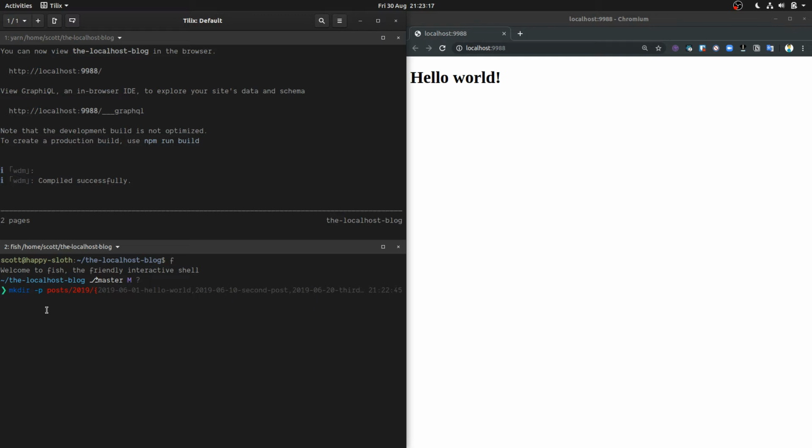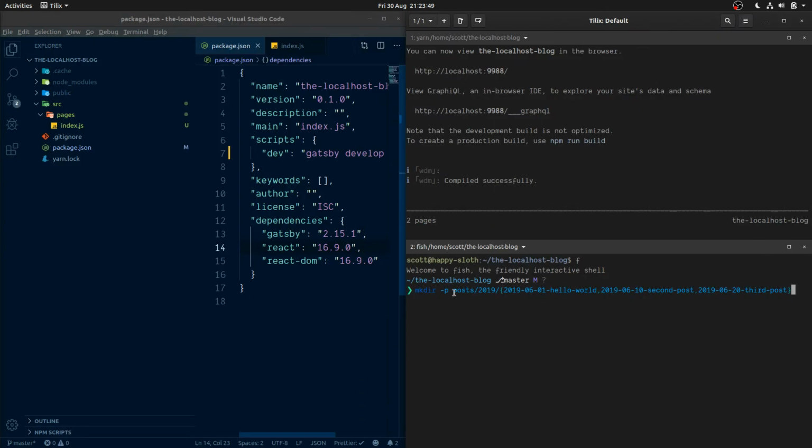So I'm just going to carry on with what the IntelliSense has picked out here, just so I don't have to type it all out again. So basically with this, I'm creating a Hello World folder for 2019 June 1st, Hello World, and 2019 June 10th, second post, 2019 June 20th, third post. So it's in those curly brackets, so that should make the parent directory posts and 3 sibling directories for what we've got in the curly braces here. So let's just check this out.